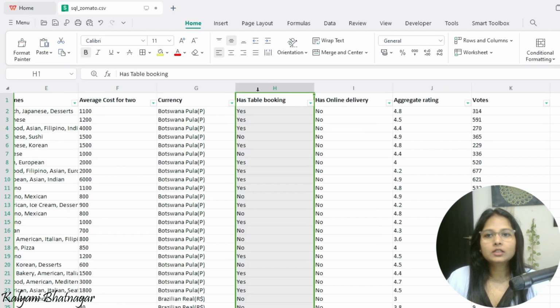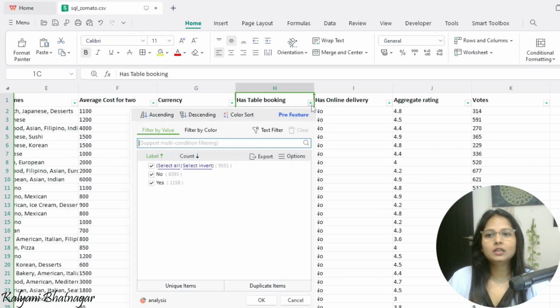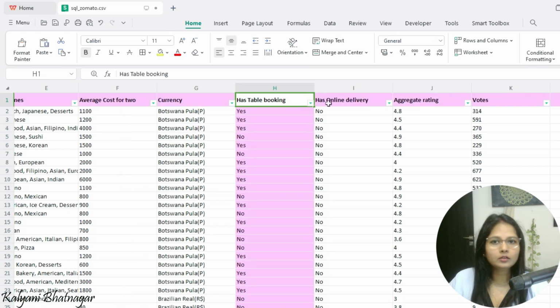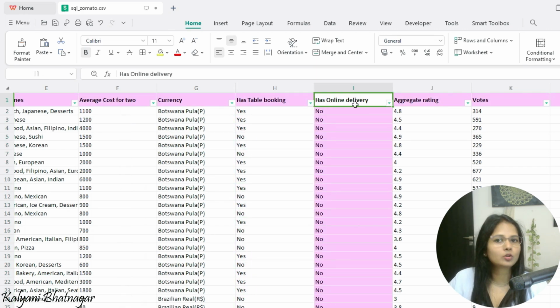Now the next one is has table booking. You can see here we have only two options, yes or no. So we can take the data type here as varchar, because it has something fixed only. It will not go beyond 3 letters. Varchar will be fine. Same for has online delivery.